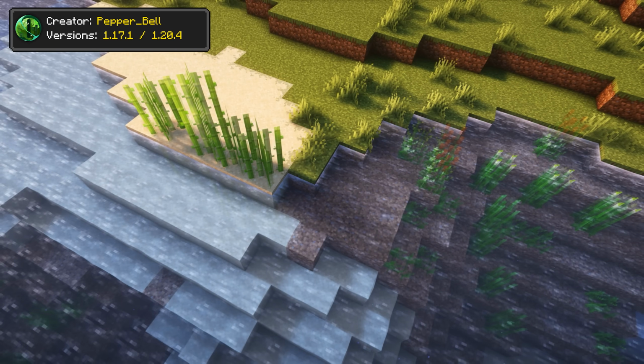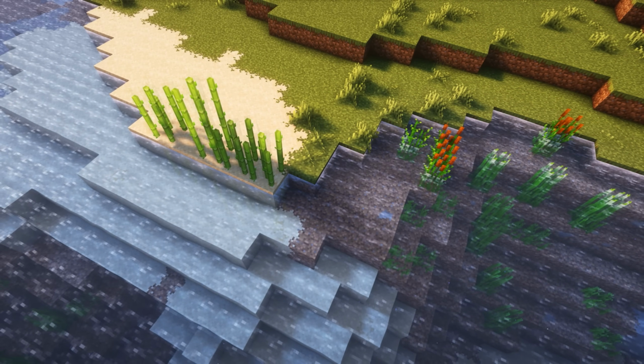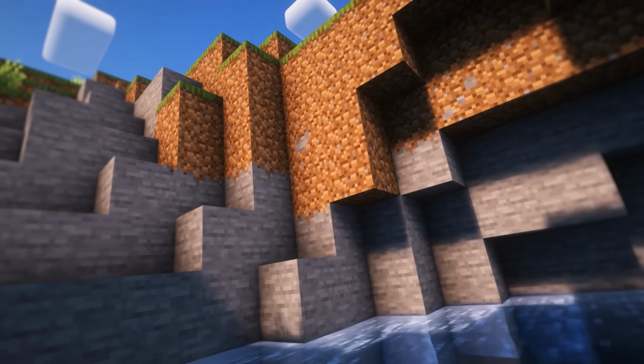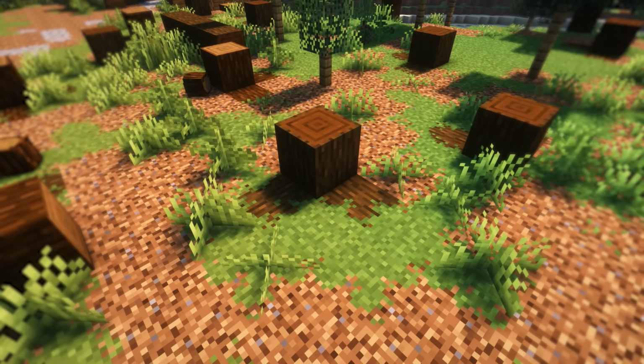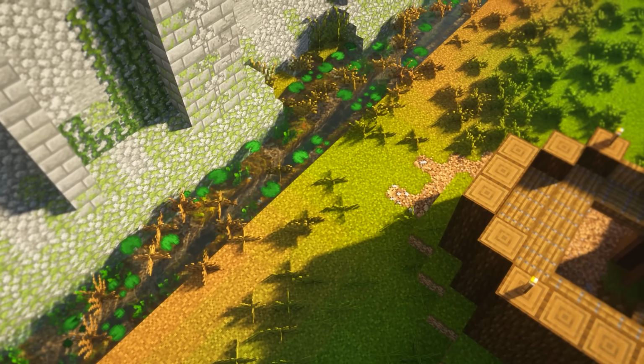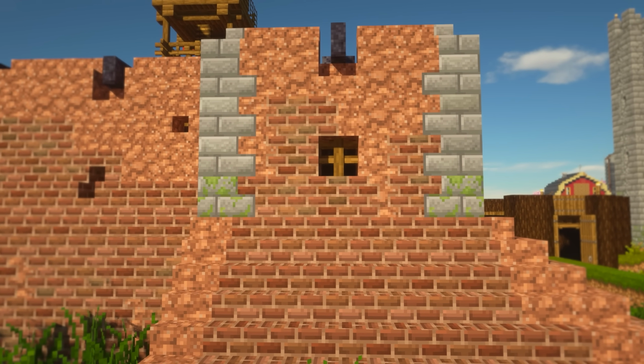A mod that opens the door for amazing graphics is Continuity. With this mod installed, you'll be able to run pretty much any texture pack with connected textures, whether that be Matrix, Stay True, or any pack you could name with that specific feature.